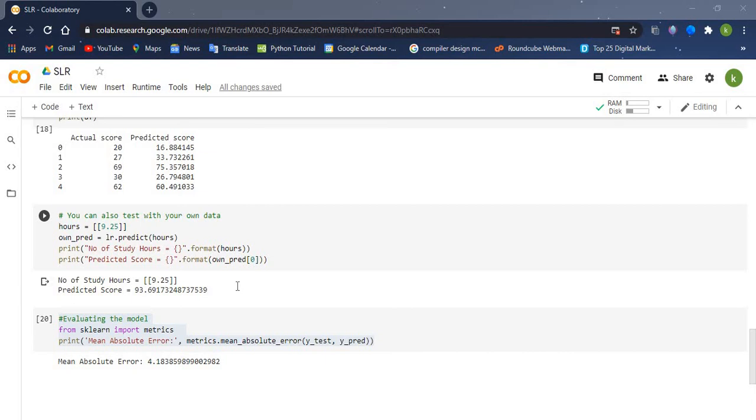At last, the evaluating of the model comes. In this model, metrics is imported from the sklearn library, which is used to find the mean absolute error. The mean absolute error is defined as the sum of the differences between the input and the predicted variable.